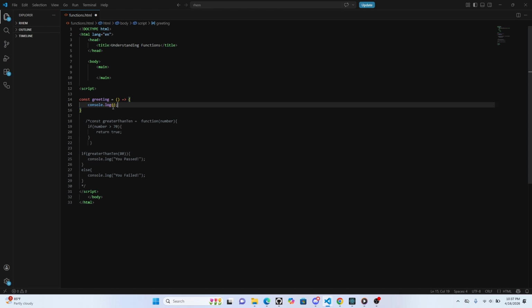Now let me explain something to you. When I started learning coding, back when I started with vanilla JavaScript, I used to hate this named function. I was like, why are we making it so complicated? But let me tell you something. Once you start using frameworks like React, React Native, Angular, most of the things you see there are named functions. So we are going to use named functions today.